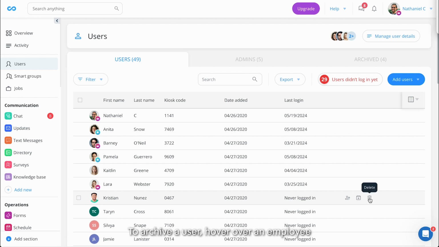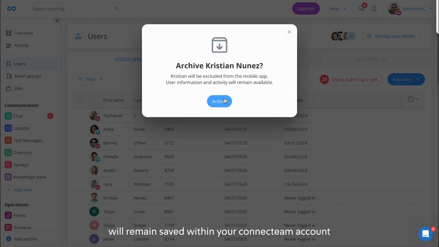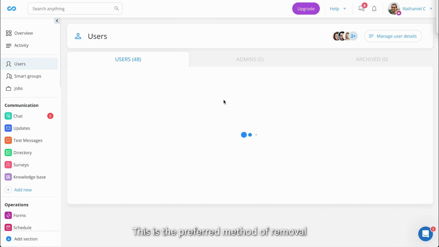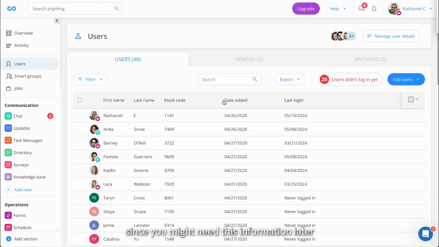To archive a user, hover over an employee and click the Archive button. When archiving a user, all their information, such as historical timesheets, schedules, personal information, and more, will remain saved within your Connecteam account. This is the preferred method of removal since you might need this information later.